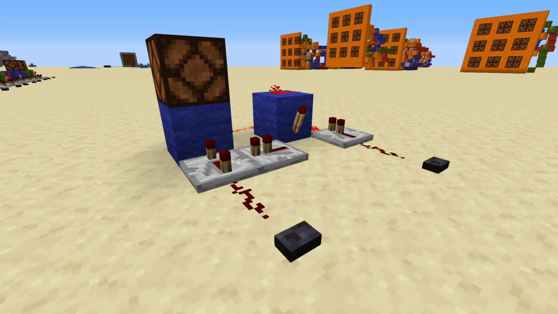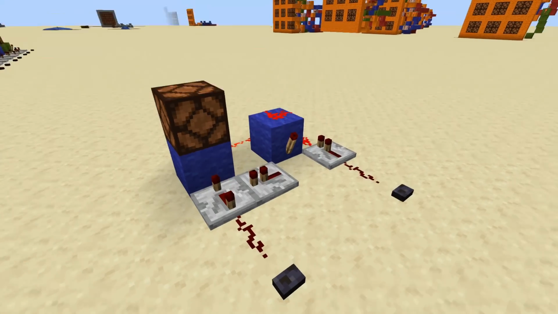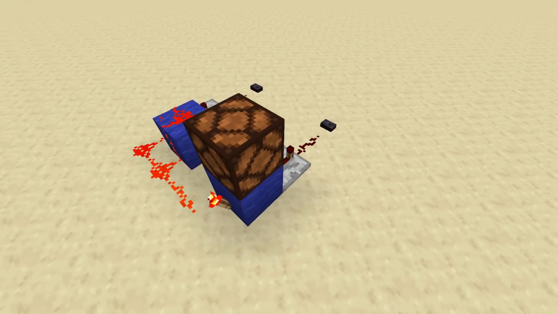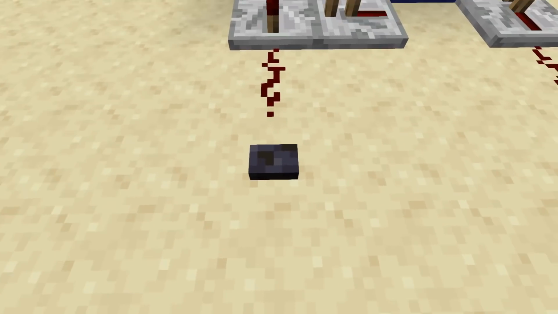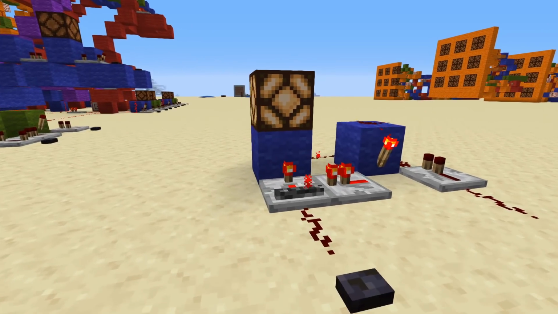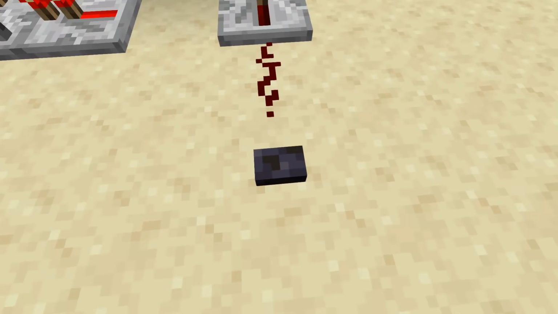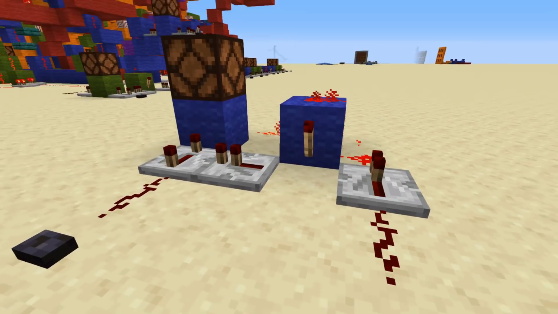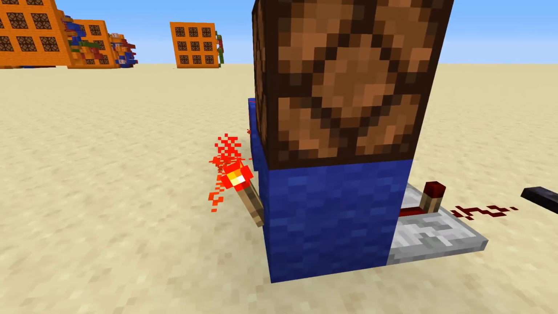Here I have my SR latch. I'm using the lamp on top to show what the cell is storing. Let's run through a quick demo. If I turn on the set line, the lamp turns on, even after the button stops sending a signal. If I turn on the reset line, the lamp turns off, even after turning off the signal. So it works, but how does it work?